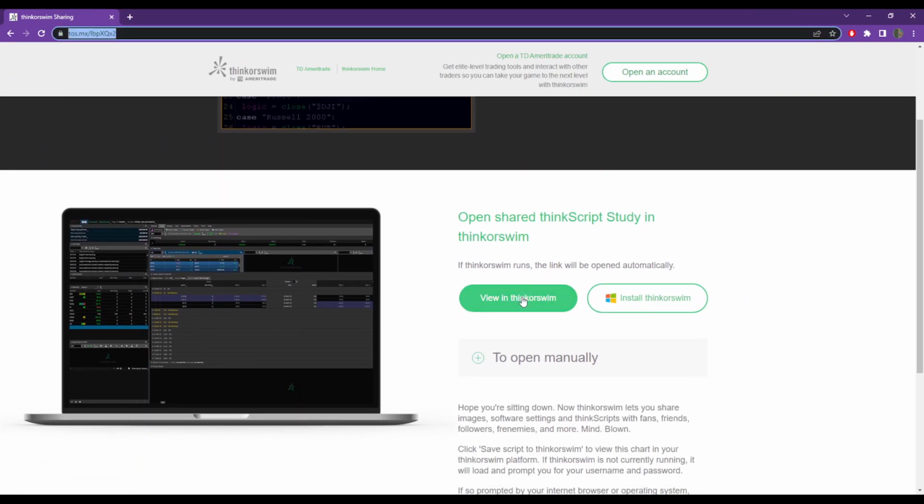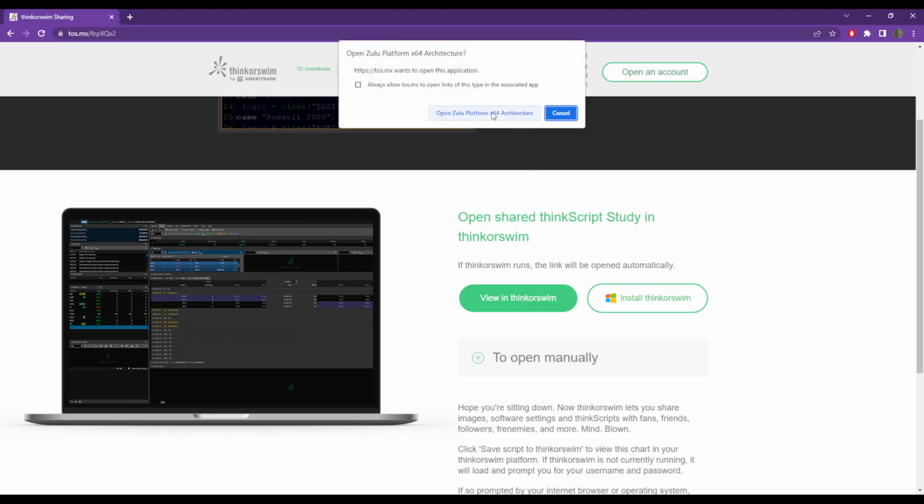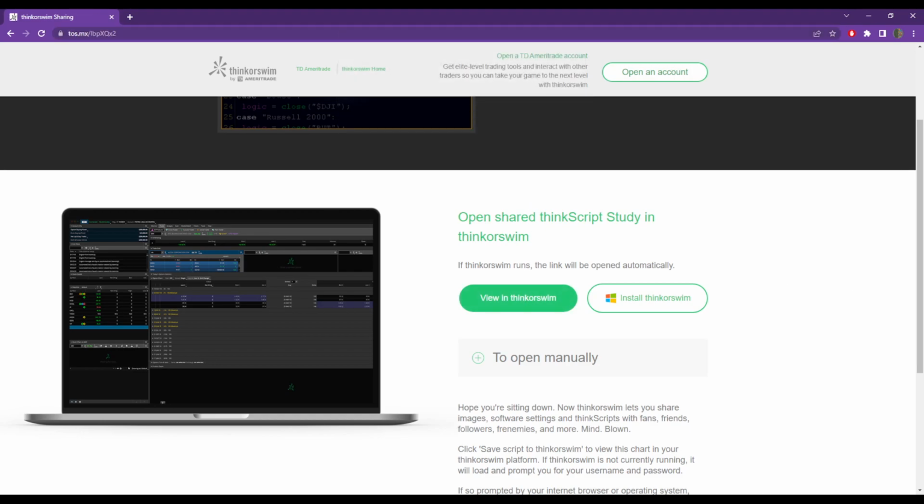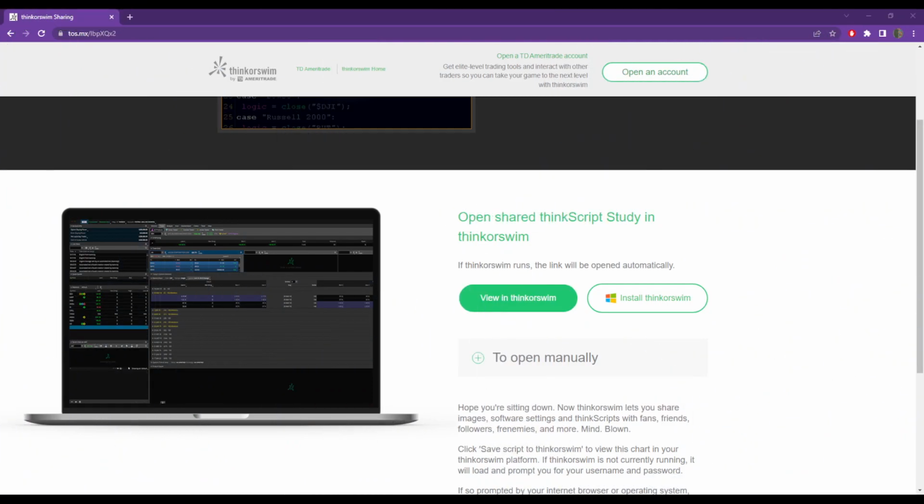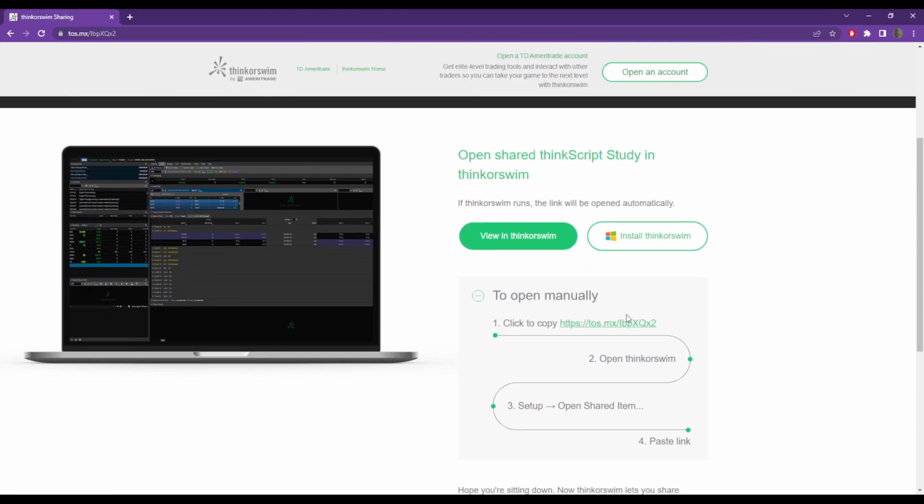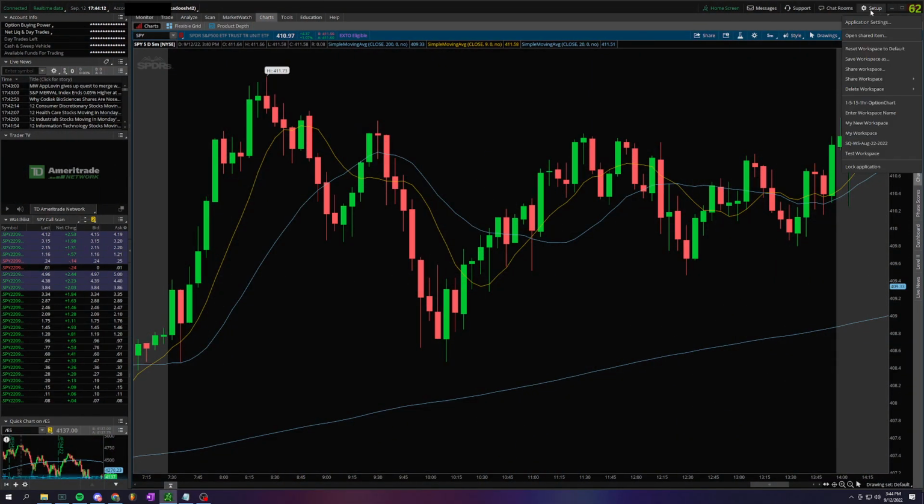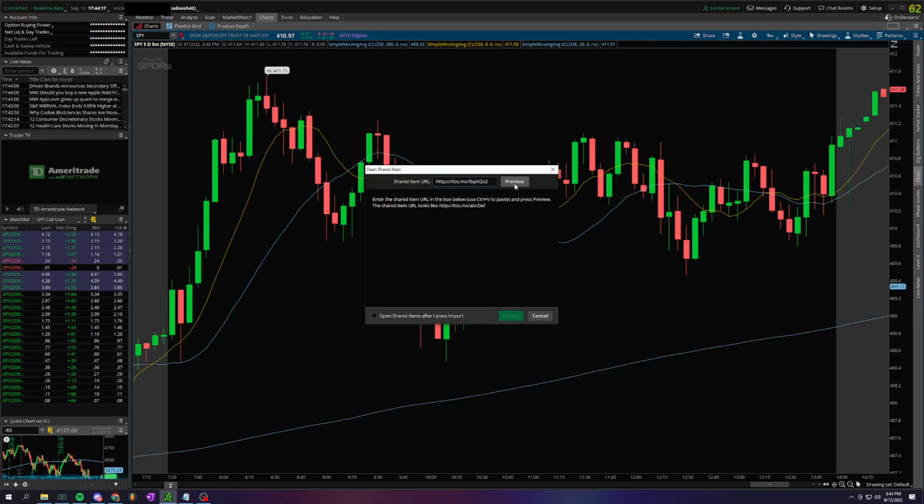There is a way to do view in Thinkorswim, but every time I've tried this, I don't know why, it doesn't work. I get this error. It's never worked for me. With that being said, if you go back to the web page, you just go to open manually, copy this URL. You can either click on it to copy it to your clipboard or you can copy it. Once you have that copied, you're going to go back to your Thinkorswim platform, setup, open shared item, copy that URL, and click preview.